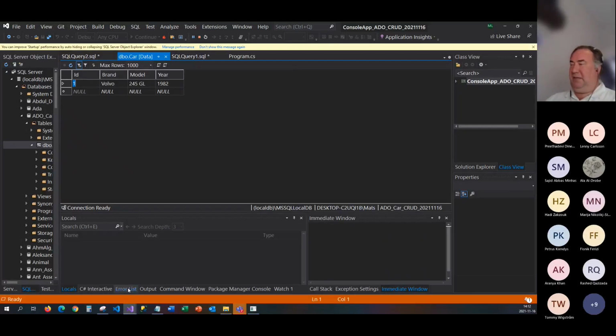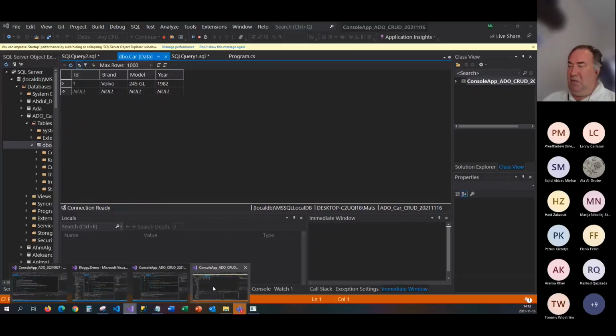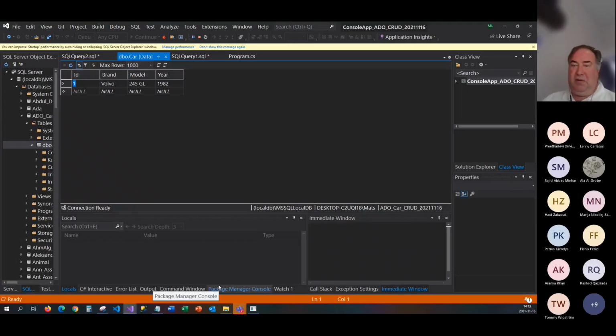So this is actually our CRUD application now that is running.